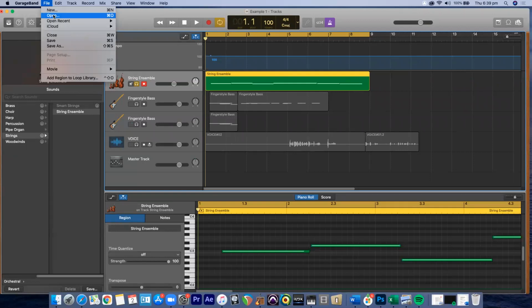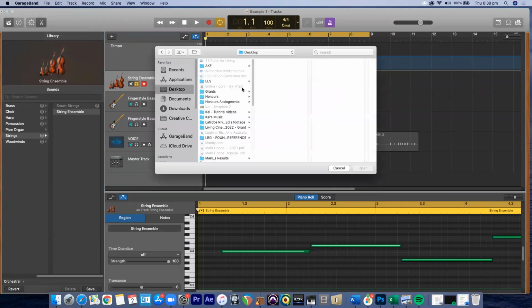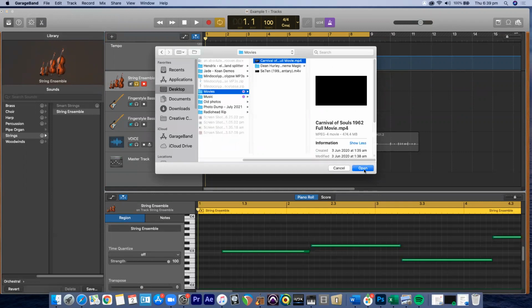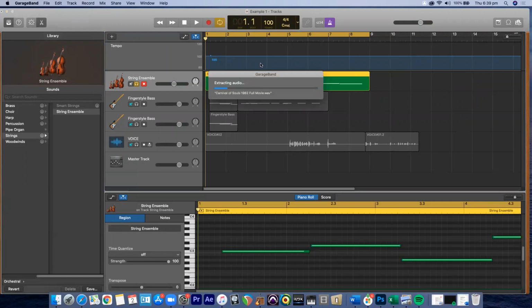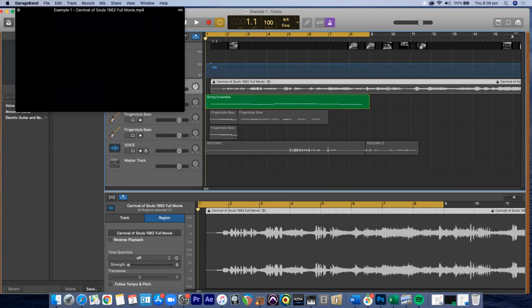You can also open things from here. You can add a movie, so you can click open movie. There's a movie here somewhere. We'll go into media, movies, just pick any old thing. There's a feature length film. You open a movie, it extracts the audio, and it loads the movie file into the browser. You can use any video file really. It then brings up this video file that will play in the background of your timeline.